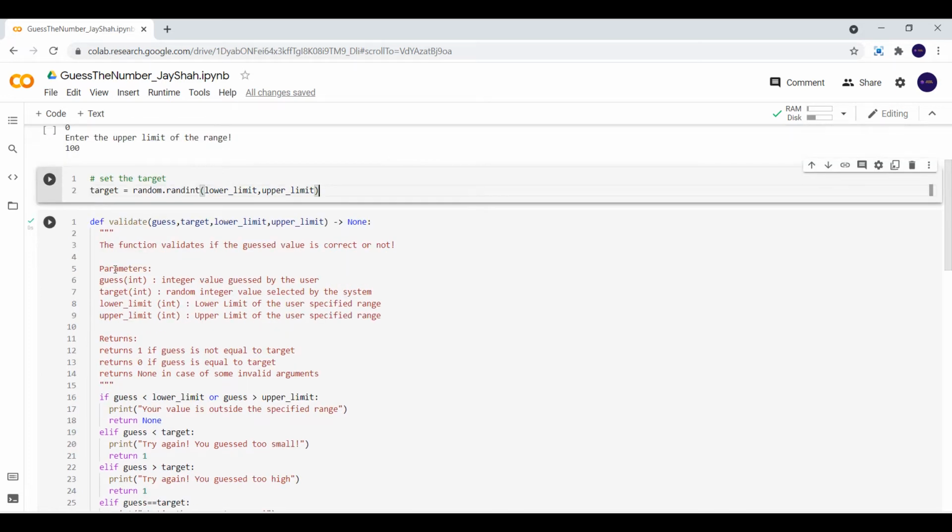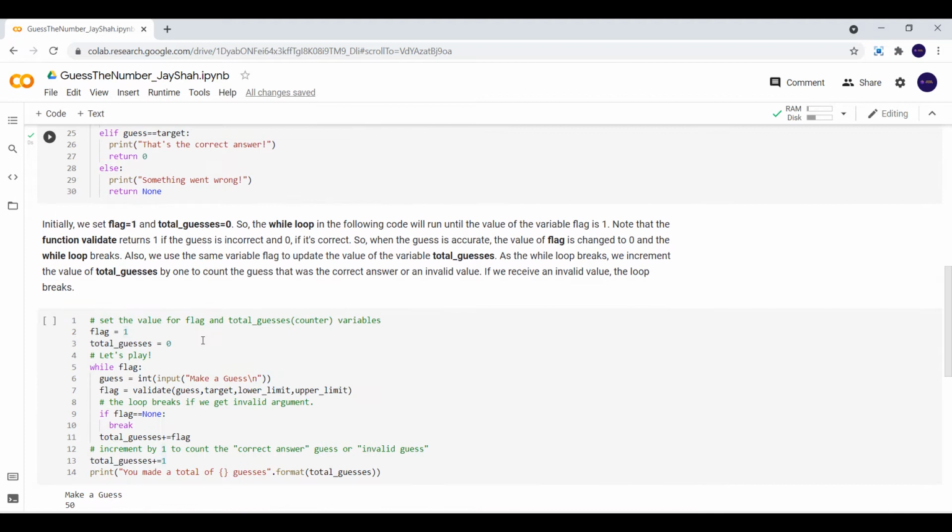It also involves a function. So a few things that I wanted to talk about can also be done here. And it involves a while loop.